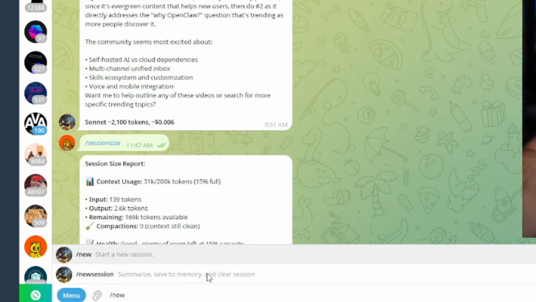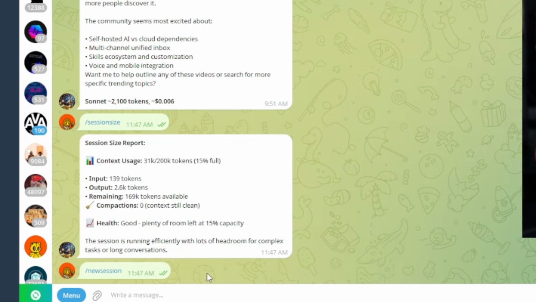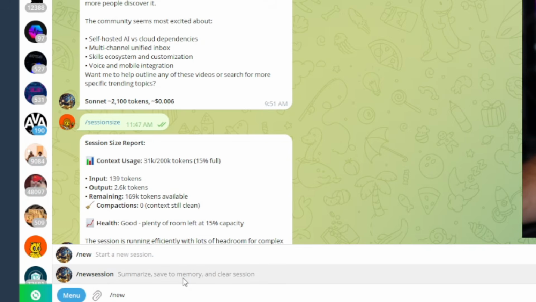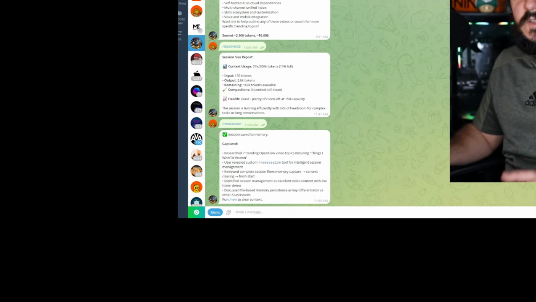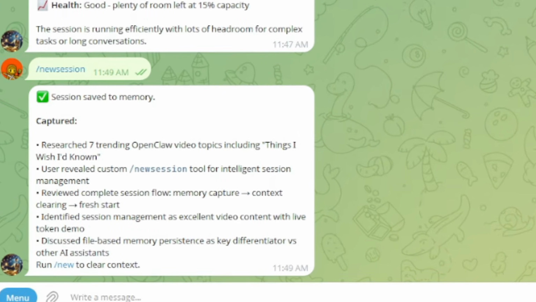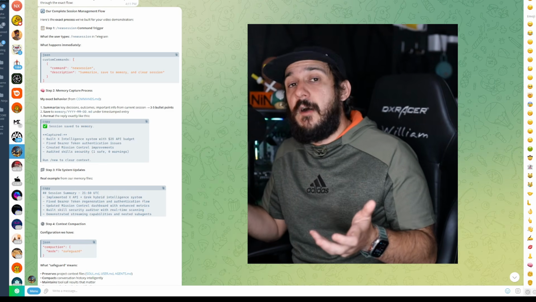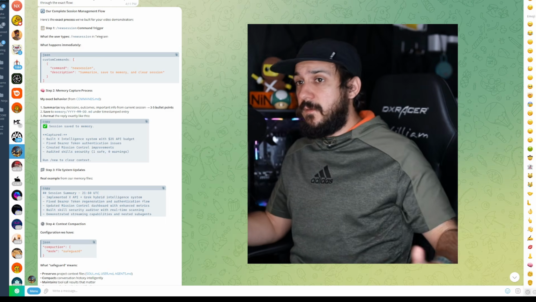I'm going to do this trigger that does new session. And what this does, and it'll actually show you under the thing, is it summarizes, saves to memory, and clears the session. So as you see here, it saved the session in memory, and it shows what we captured. So it researched 7 trending OpenClaw video topics. It basically went over everything that we just talked about in the last session that I had before making this video. So if you do this, it's going to set you up for success on everything you build moving forward.